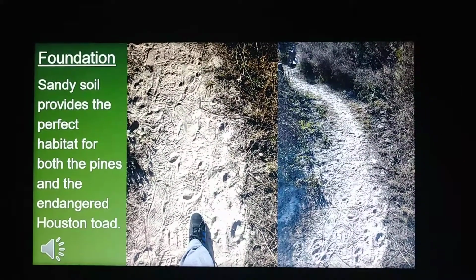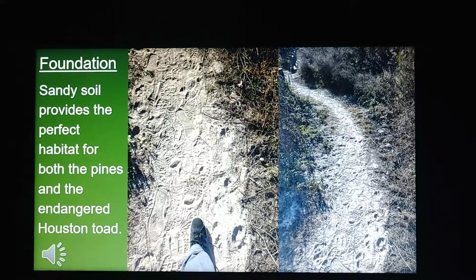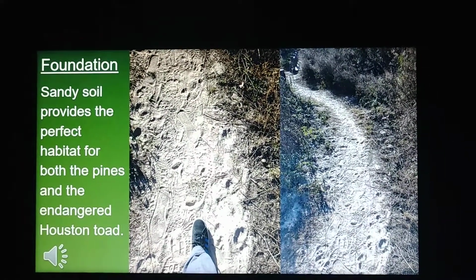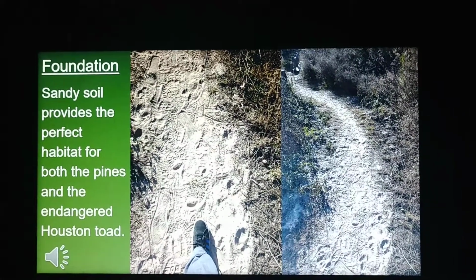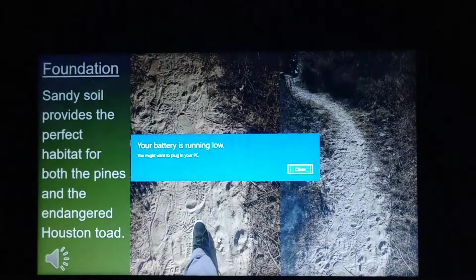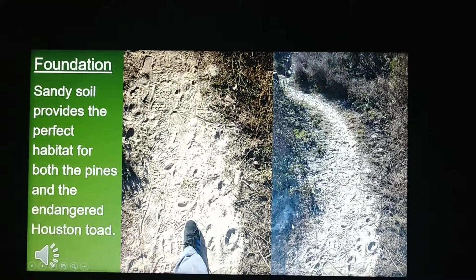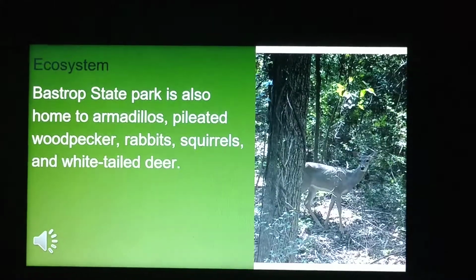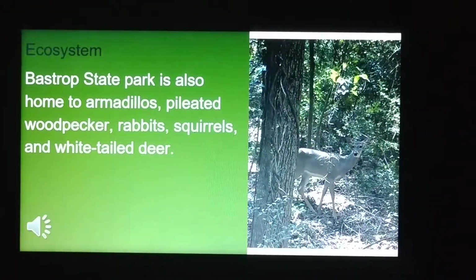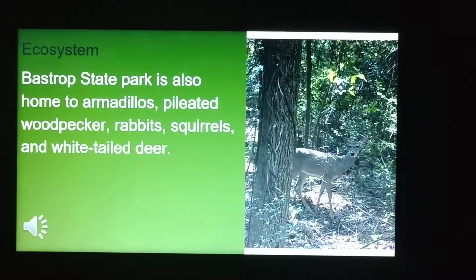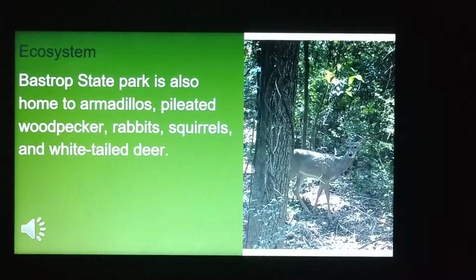Not only does this soil promote the growth of these pines, it is actually also a perfect habitat for the endangered Houston toad, which is at Bastrop State Park. Bastrop State Park is also home to armadillos, the pileated woodpecker, rabbits, squirrels, and white-tailed deer.